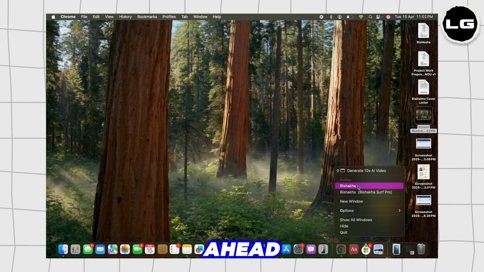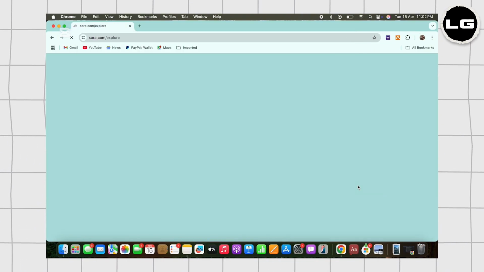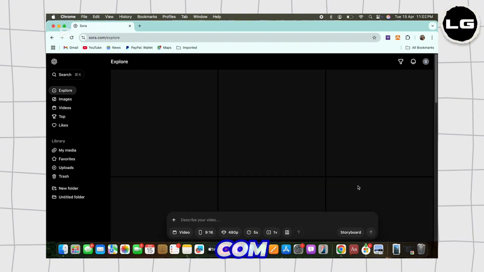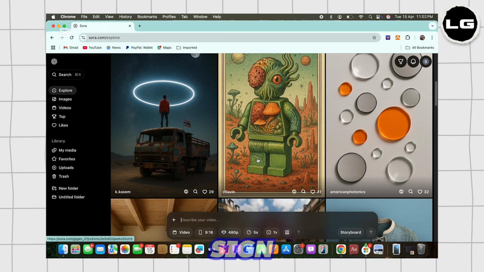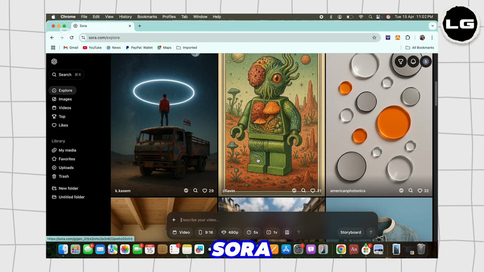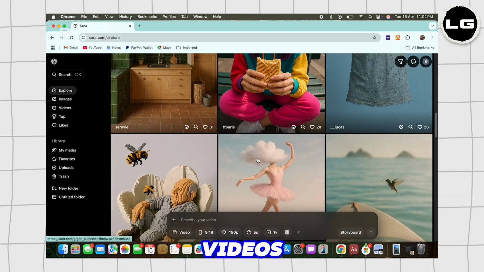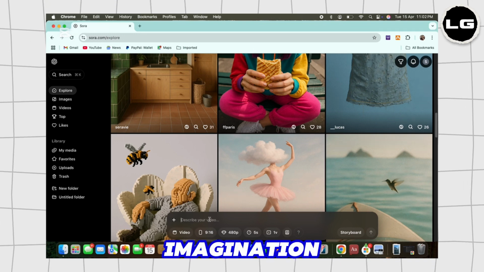Firstly, go ahead and open your preferred browser and in the search bar, search for Sora.com. Make sure you are signed in, and if not, then go ahead and sign yourself in. Now, prompting Sora to create realistic videos is an art of precision plus imagination.